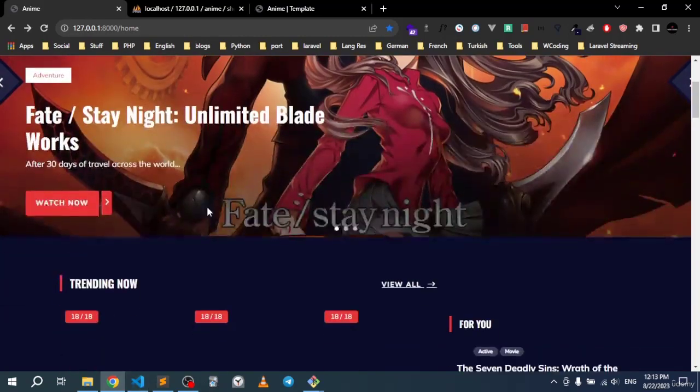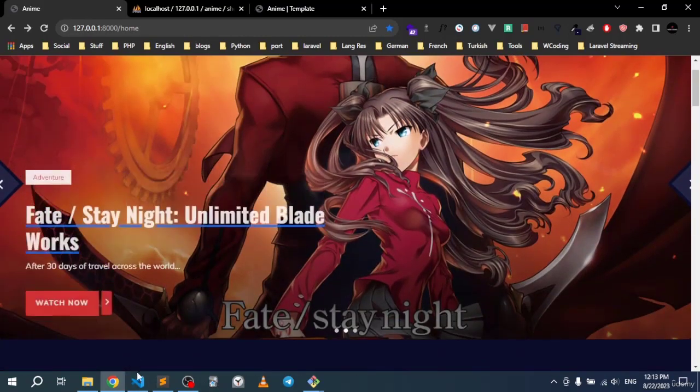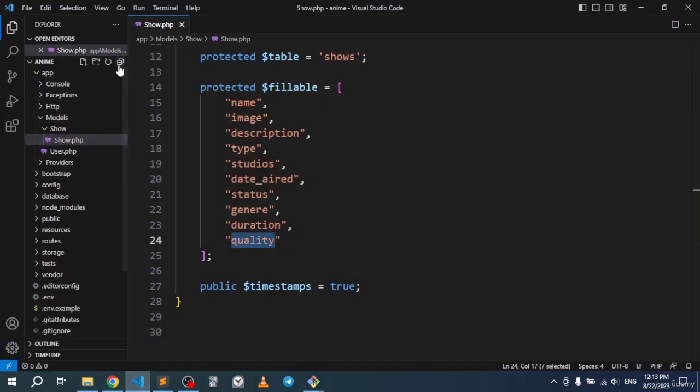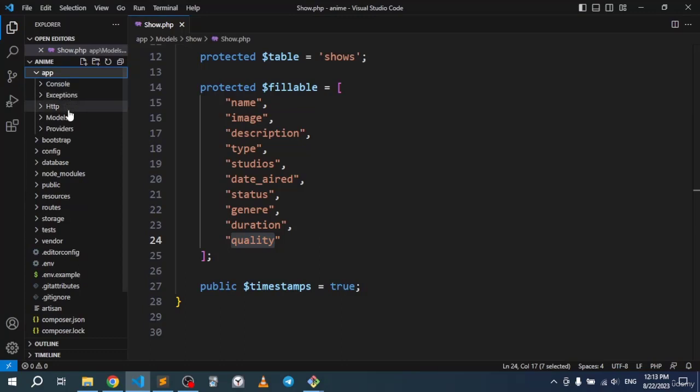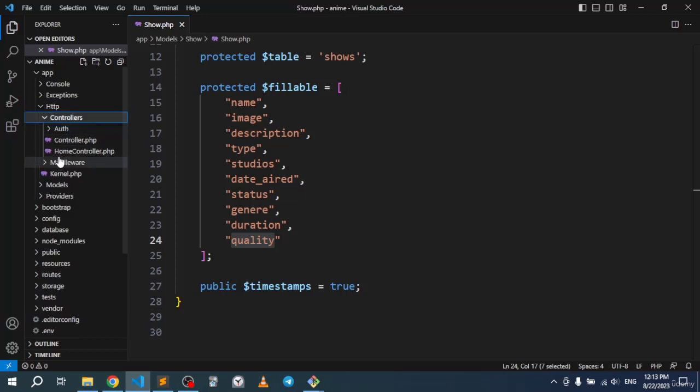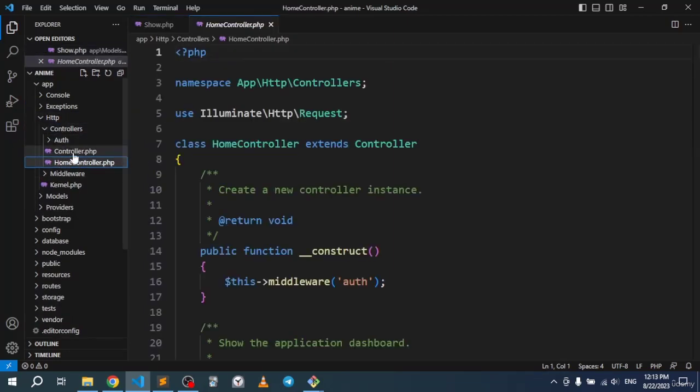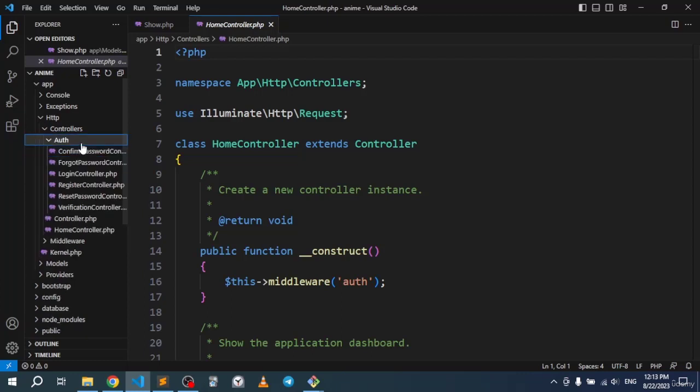In order to work with this, we're going to work with the home controller. If you're not familiar with controllers, they are basically the logic in your project, the back-end code. To access your controllers, you go to app, then HTTP, and then controllers, and you will see your controllers right there. Open up this folder and you'll see a bunch of controllers, and those were created for us once we created the authentication system.